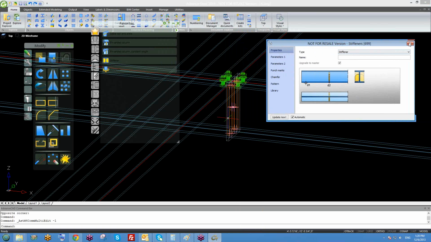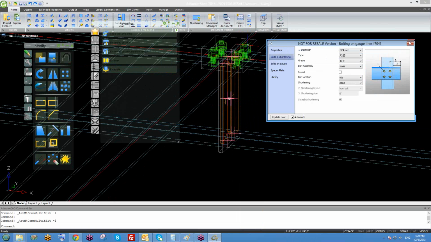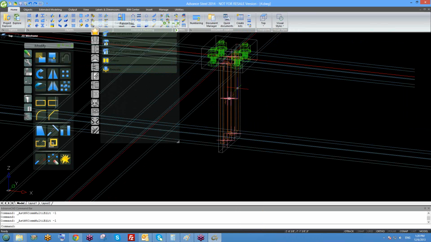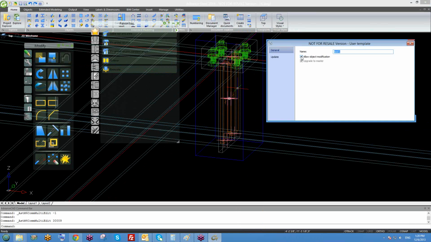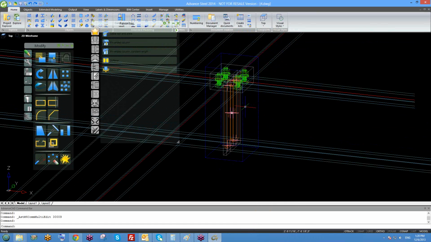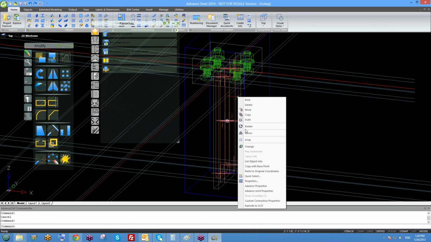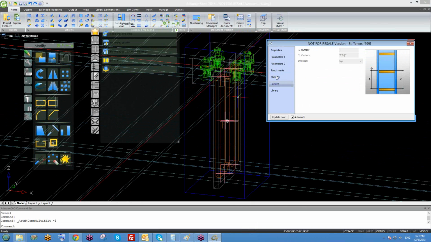All right. So I can change that. I can change that individually. All right. If you're happy with that, you can go to Custom Connection Properties and uncheck these. All right. If I have this one unchecked, I'm no longer able to modify my connection. Take a look. Advanced Joint Properties, grayed out. Everything is grayed out because I unchecked that box.